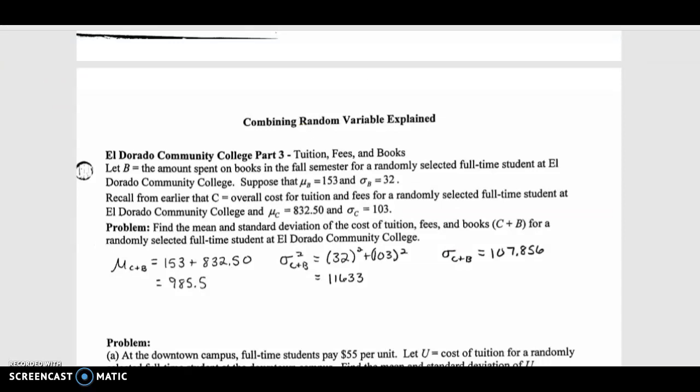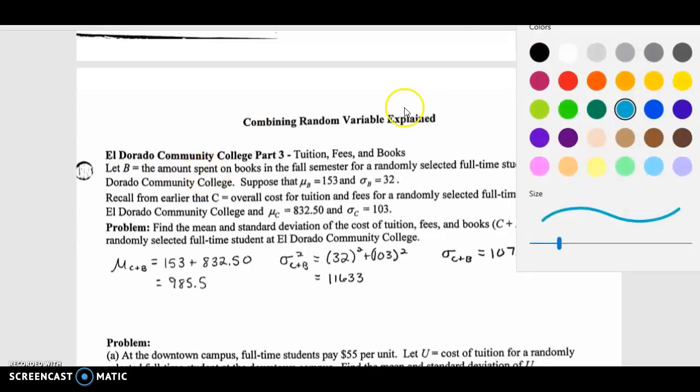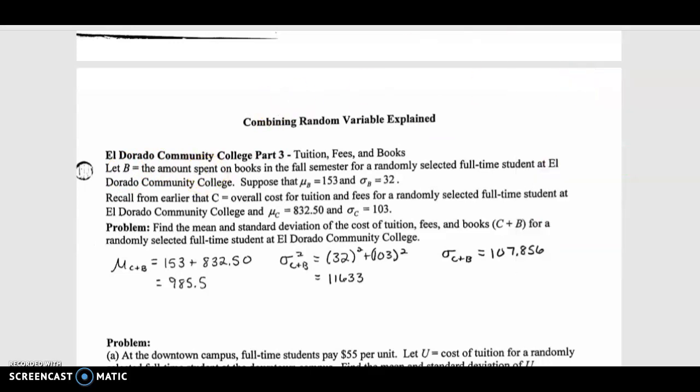All right, I'm going to go through a part 3 version of this El Dorado Community College example, and I'll just keep my solutions up here to save a little time. But part 3 starts off saying same community college with the main campus and the downtown campus. But now again, I have two new random variables.